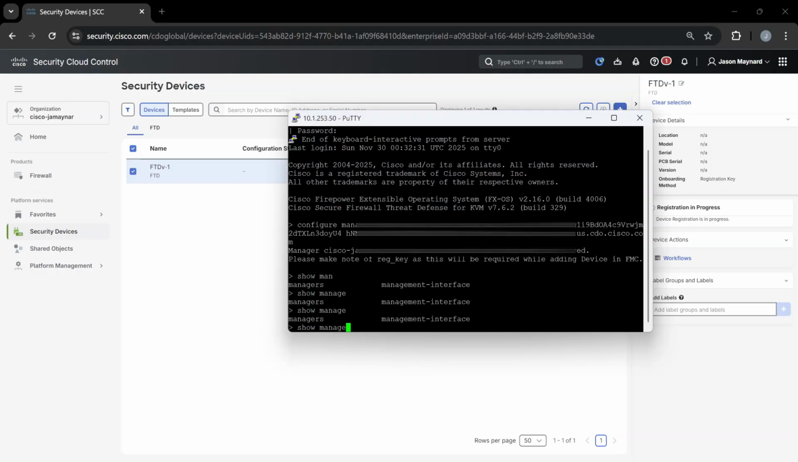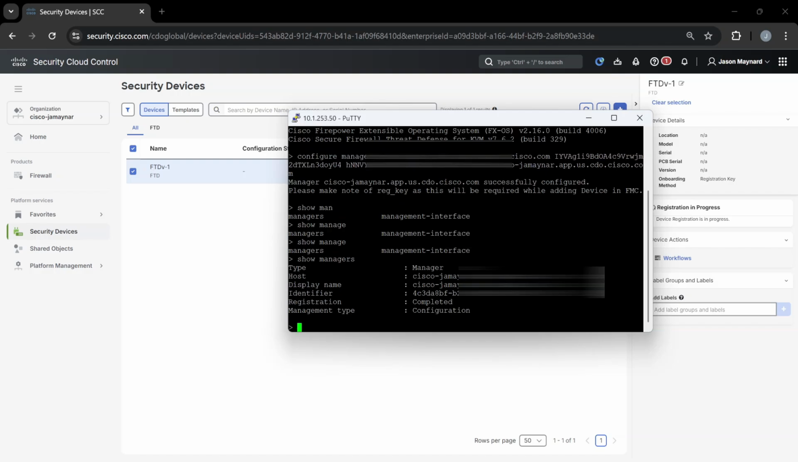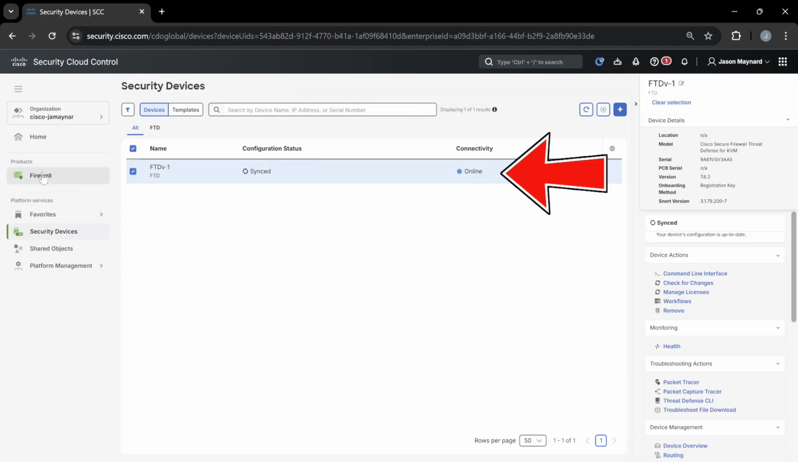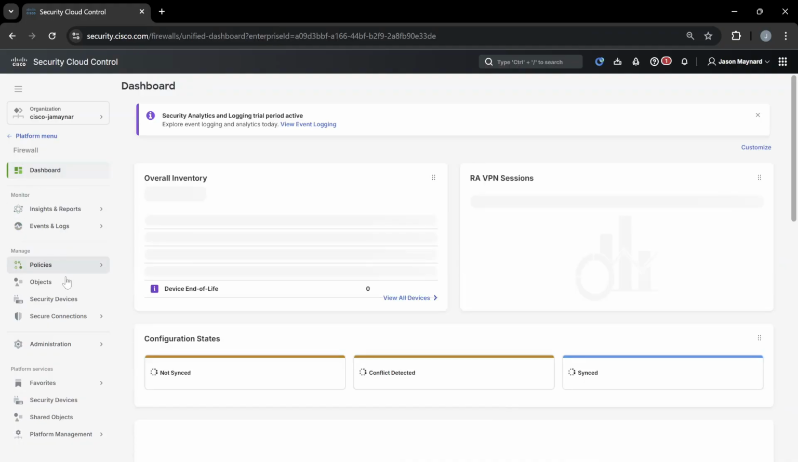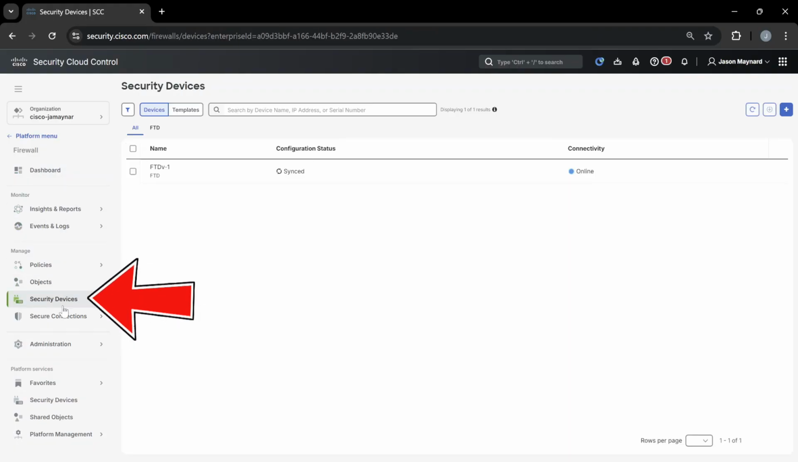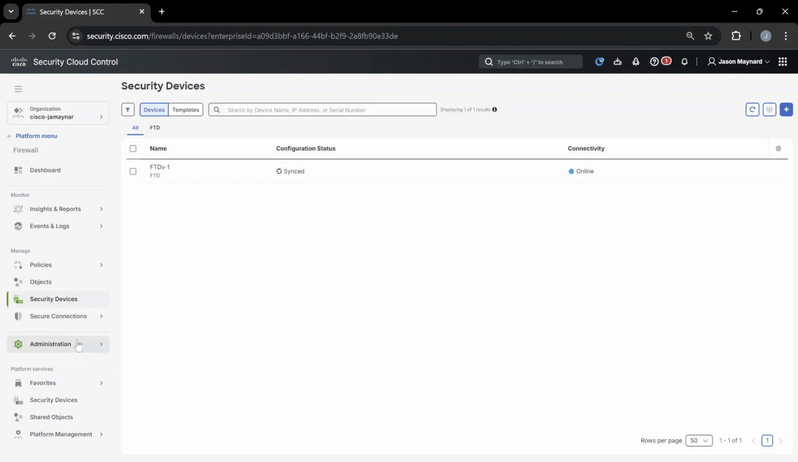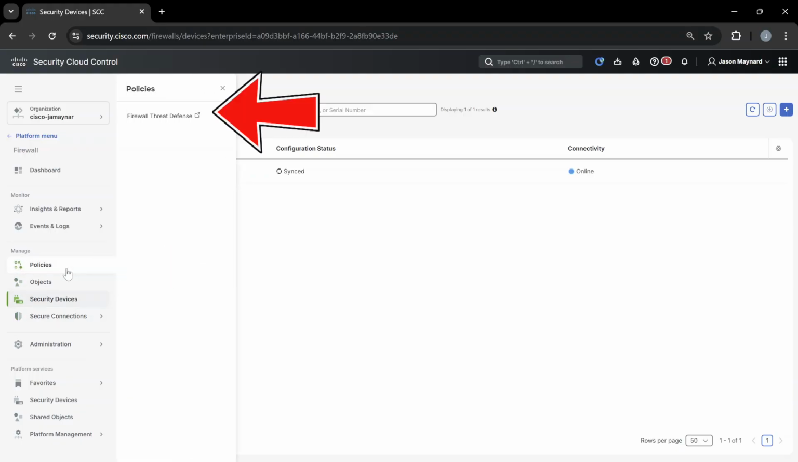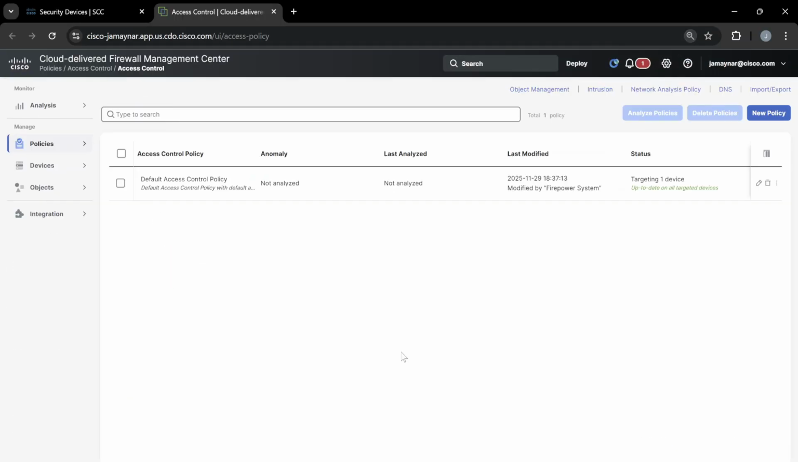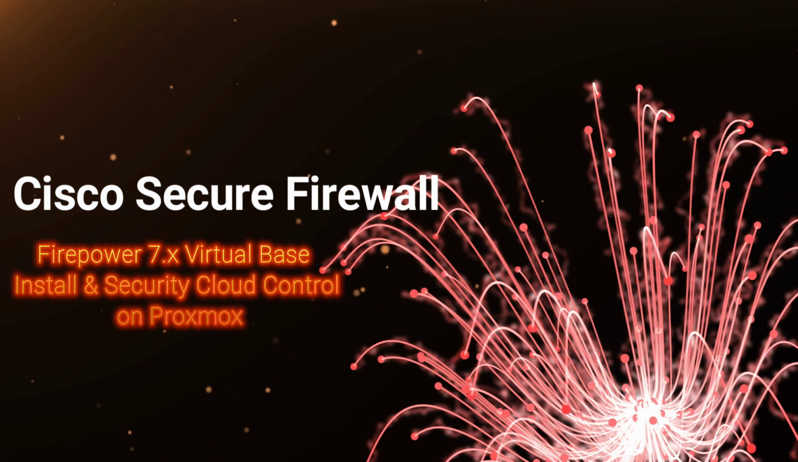And let's go ahead and show managers. We can see the registration has completed and now it's online and the configuration's in sync. Now all we have to do is go into Firewall. We can go into Security Devices here. We can see our device online and synced. And now we can build our policies just like the localized Secure Firewall Manager, or formerly Firepower Management Center. And that's it.